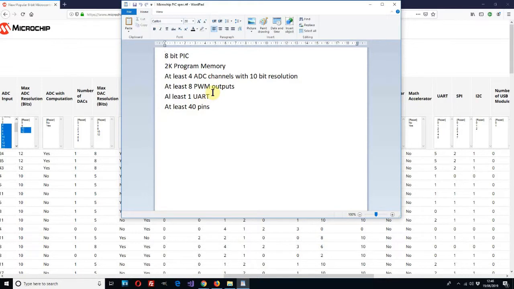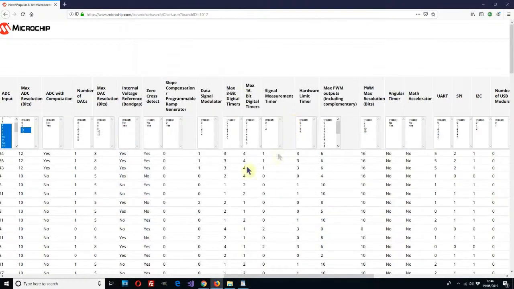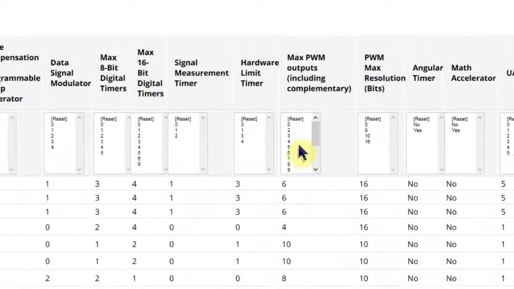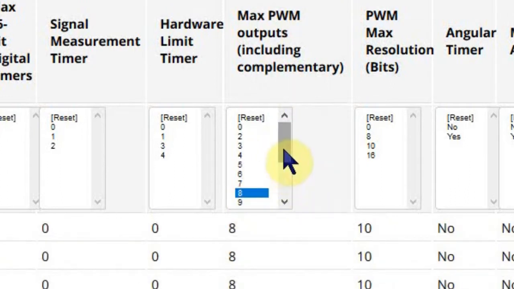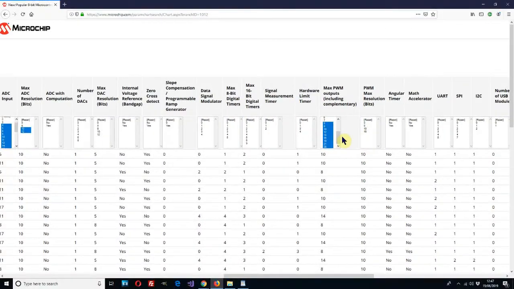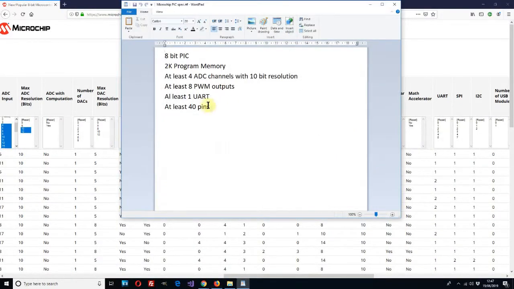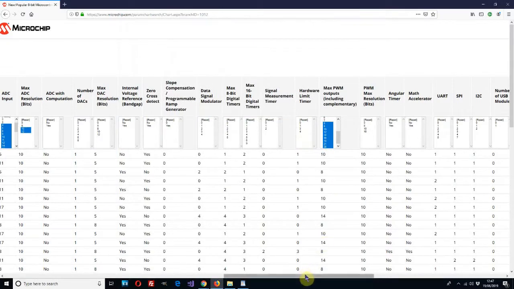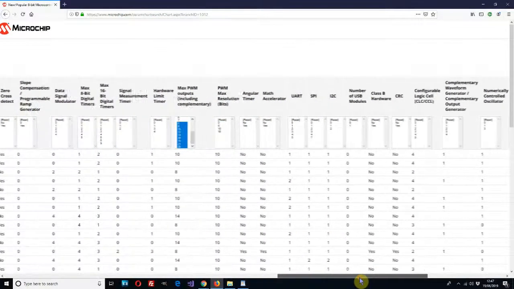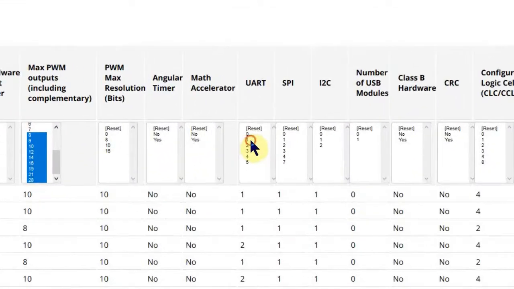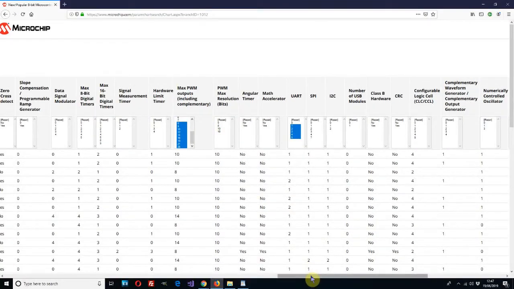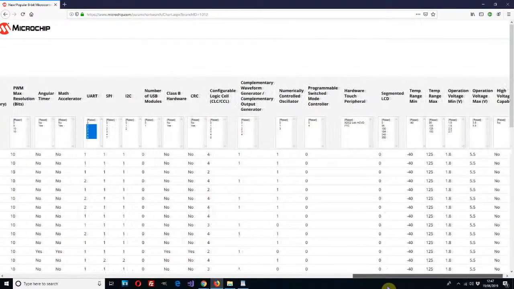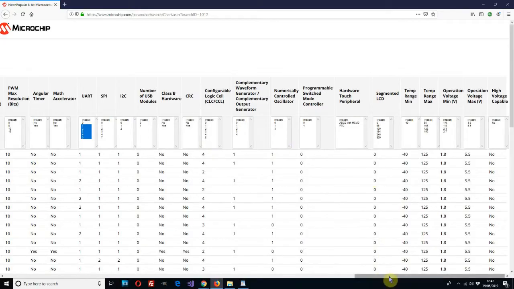So we also wanted 8 PWM outputs, so we'll search for our PWM outputs here, and we're going to do the same thing. Click on 8, and then we're going to go down to the bottom and shift click to select them all. So that's that. The PWMs, at least 1 UART and at least 40 pins. So let's look for the UARTs across here. We just go across. So 1 UART, at least 1, so it'll do the same. Shift left click to select them all. So all the UART options. And you've got all these other options you could pick up if you wanted.